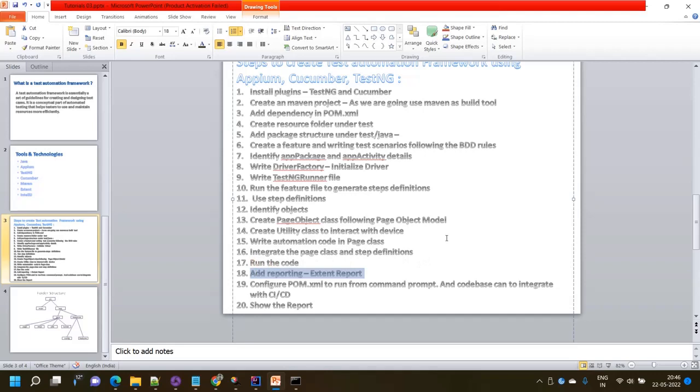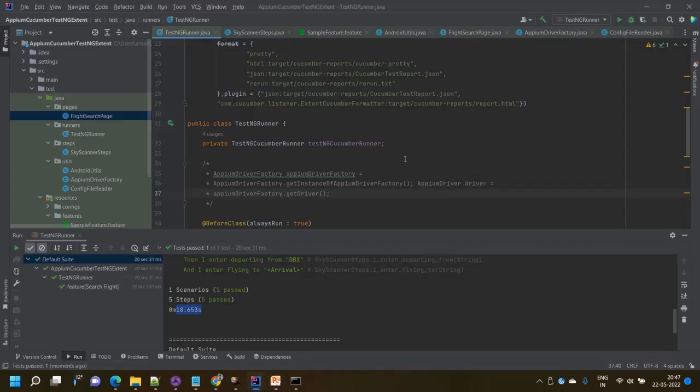Reporting is one of the very important parts of an automation framework, because we have to share the automation report with our seniors, with the management. Sometimes we have to share the automation report with the clients also. When you are creating an automation framework, we cannot share the raw logs with the management or the clients. That's why I am using Extent Report here.